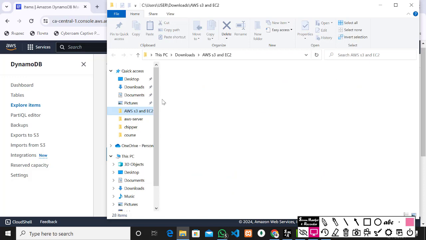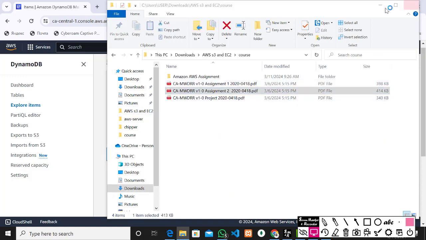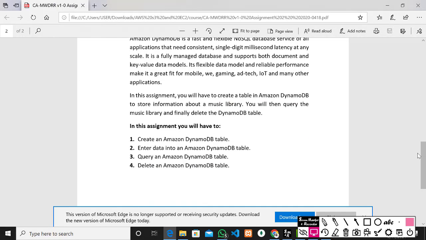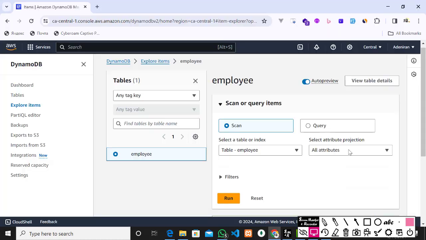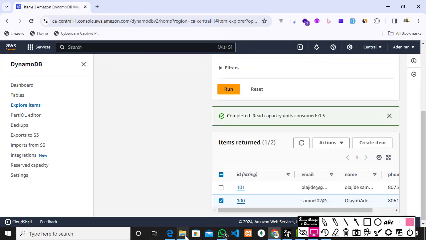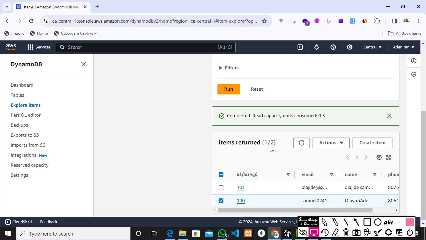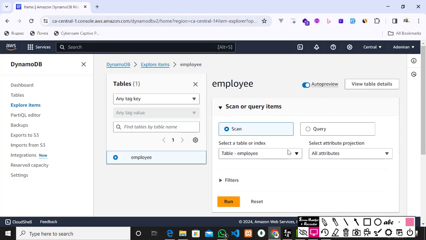So now in our question, let me see where I put the question 2. In our question, you will notice that they asked us to create the Amazon DynamoDB table, which we have created. They asked us to enter data into an Amazon DynamoDB, which we have done now. We've entered the data, the record. Now the next thing they ask us to do is query an Amazon DynamoDB. For us to query Amazon DynamoDB, you come here, look at the scan and look at the query.